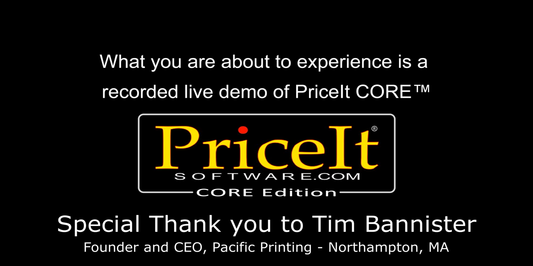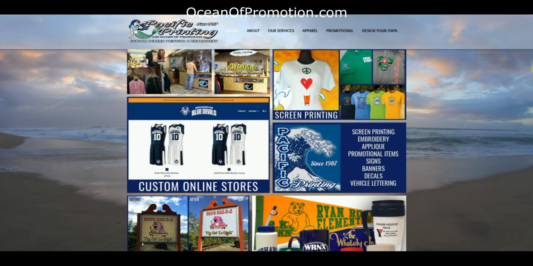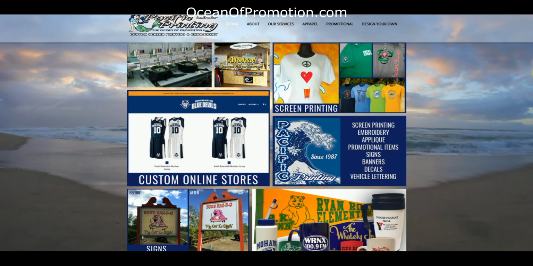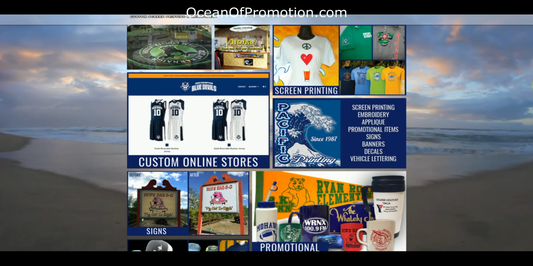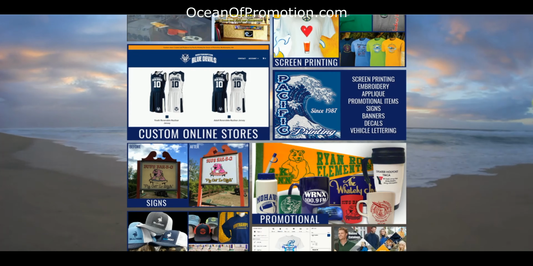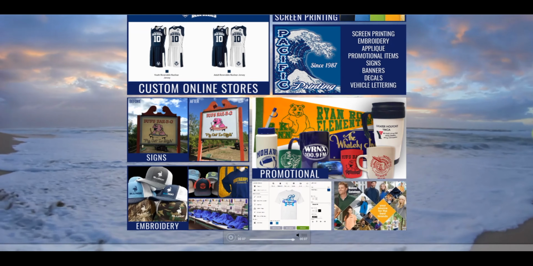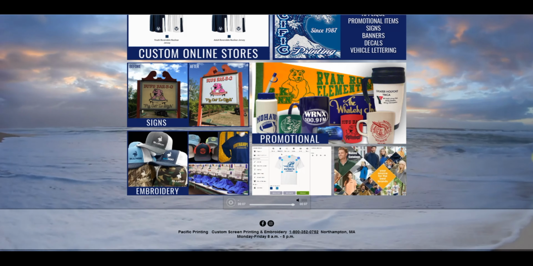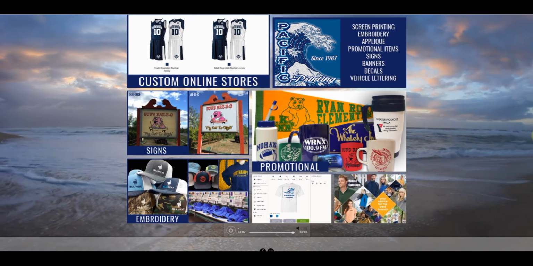With us today, we have a gentleman from Pacific Printing down in Northampton, Massachusetts, Mr. Tim Bannister, who's been using PriceIt for a long time. And what I thought I'd do is get his professional opinion on Core. And it's because Tim is an industry leader and expert in screen printing and embroidery.